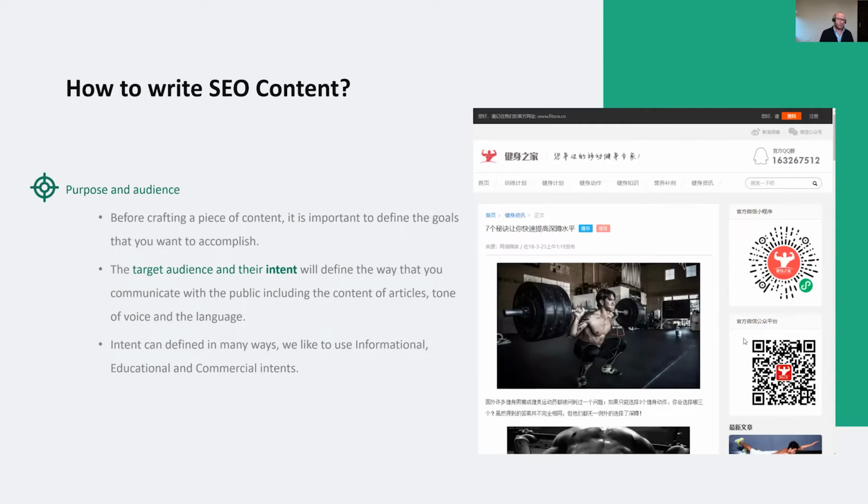If someone searches for sign up for Beijing gym, that is a commercial intent. If they search for how to perform a deadlift, that is educational content. If they look for the name of your gym plus address and contact information, that is an informational query. And so you'll have to divide up this intent, decide who your target audience is, and start writing from there.